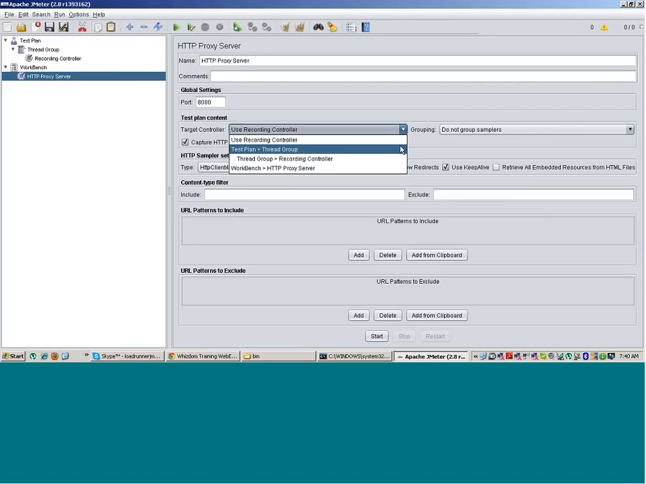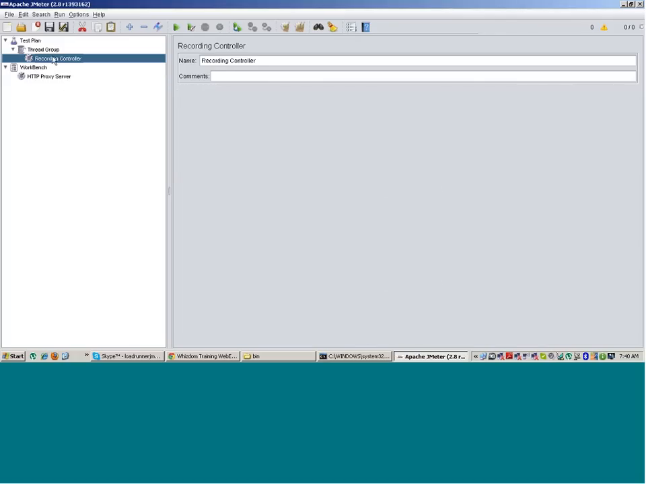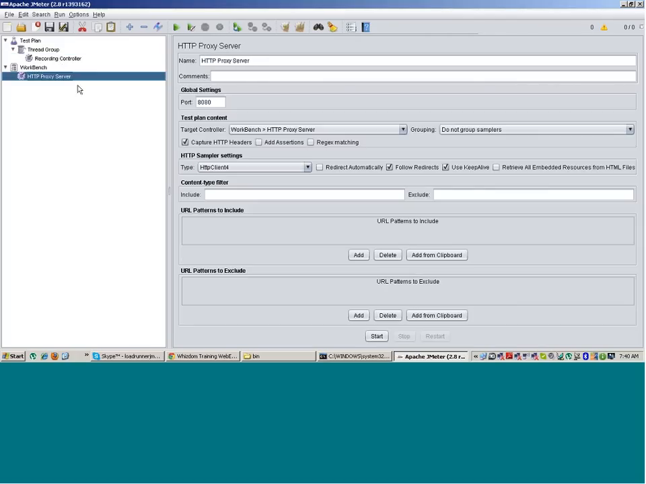You can directly add your steps to the test plan thread group, or inside the thread group, the recording controller, which is the same as this recording controller. Or you can also choose to have all your steps added to the Workbench HTTP Proxy server. If this is the case, then all the steps will lie here. You can decide what steps to put in the recording controller or any other controller here, or in short, in the thread group in the test plan. Manually you can select the steps you want to put.